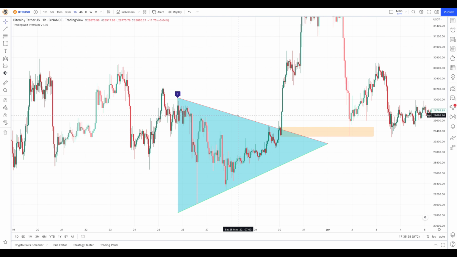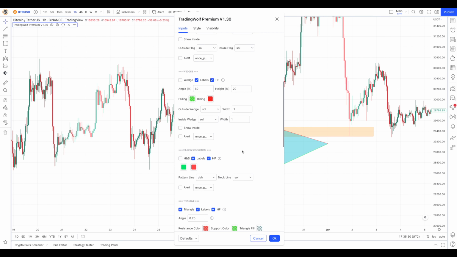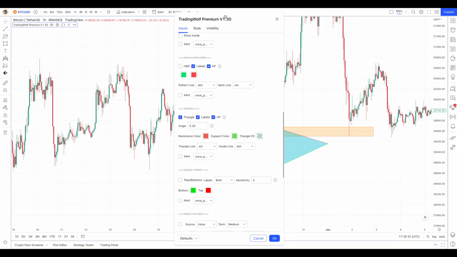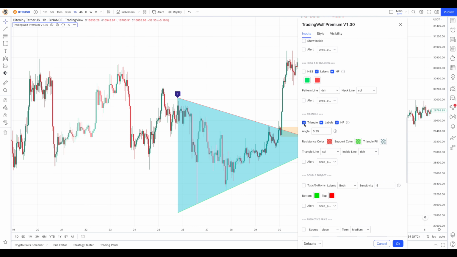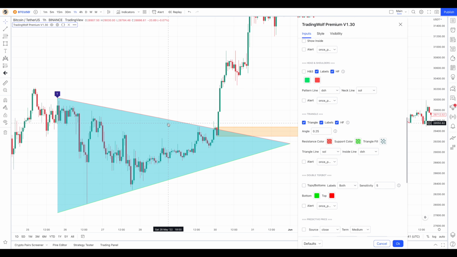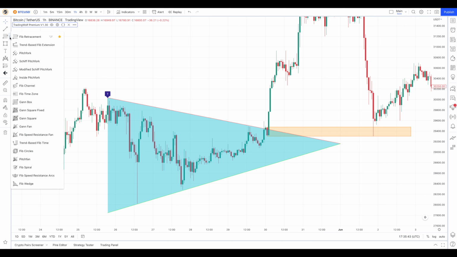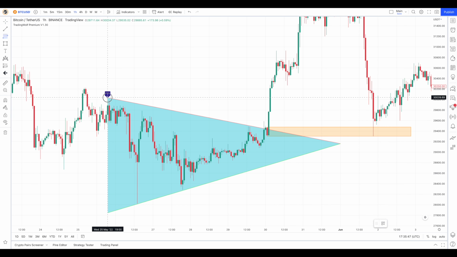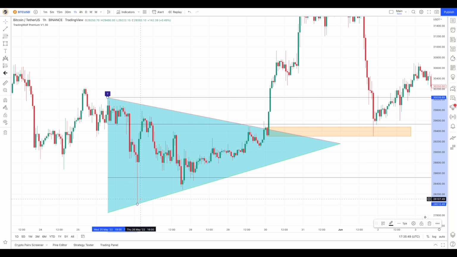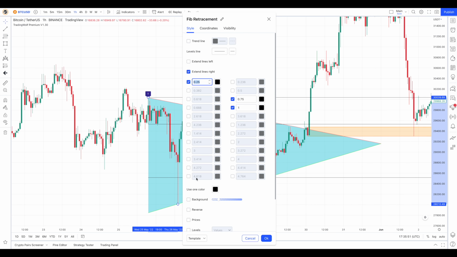Now, just to explain the settings here, I'm going to double click on this and scroll down to triangle. Now we have the traditional turn it off and on labels, higher frequency options we have for most of the patterns. Then we have this angle pattern. To explain this, I'm going to use the Fibonacci tool, Fib retracement, and mark up the high and the low. I'll show you the levels this is marking out: the 0.25 and the 0.75 line.